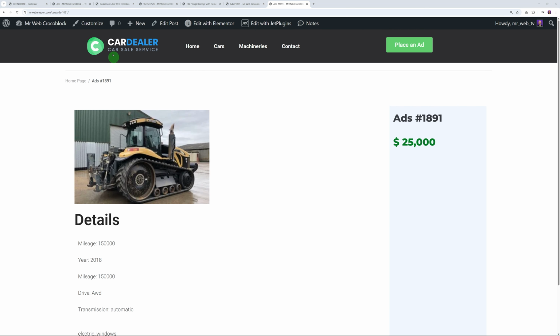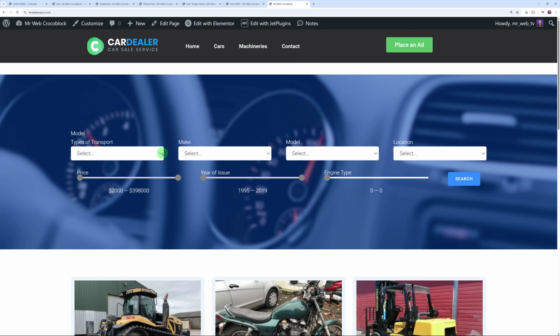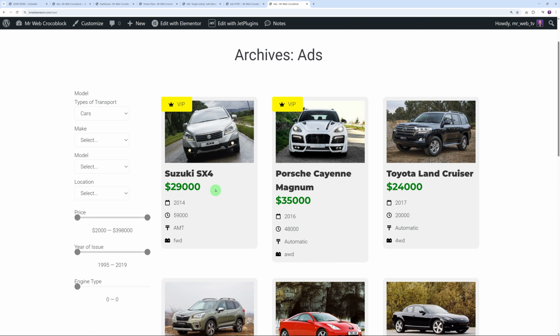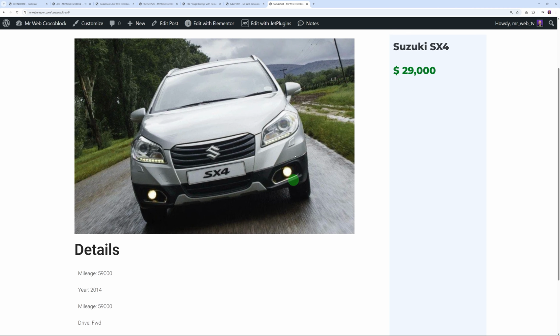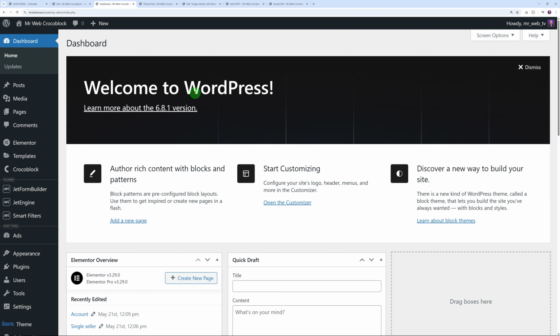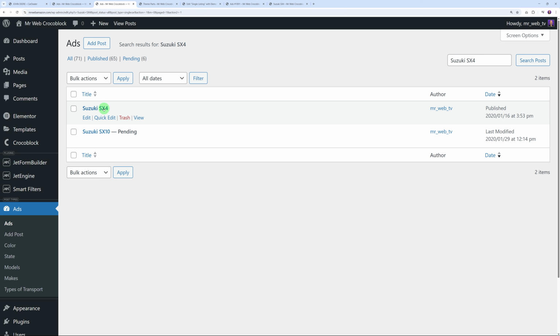So let's go back to the home page and maybe try something else. Okay, maybe we're going to try it in the car section and then search. Let's try the Suzuki here. And nothing is displaying. Okay, so there's another issue somewhere. So we go back to the dashboard and have a look at our ads, and then let's look for Suzuki. Open this.